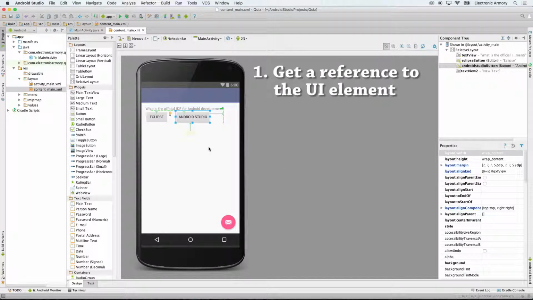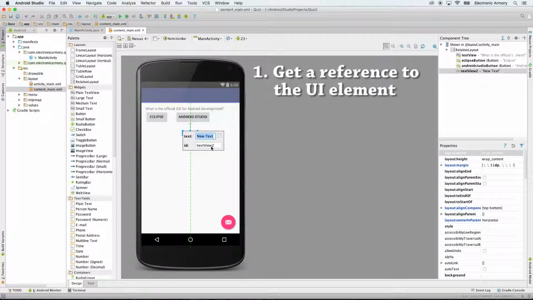Don't forget, from the first tutorial, we have a hidden text field to display our results. Give it an ID as well. This is a text view, so I want to give it a name like Results Text View.